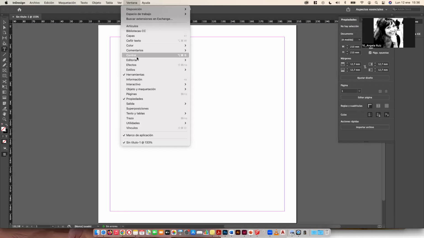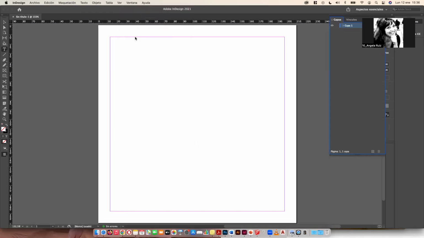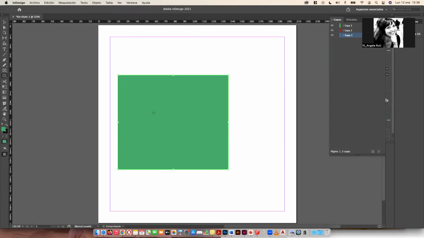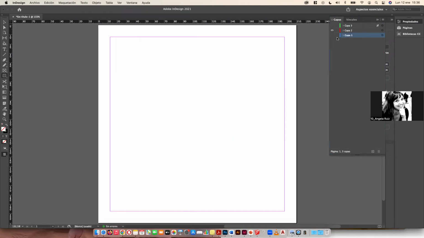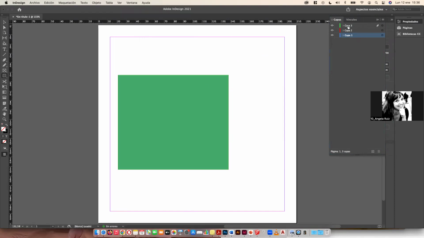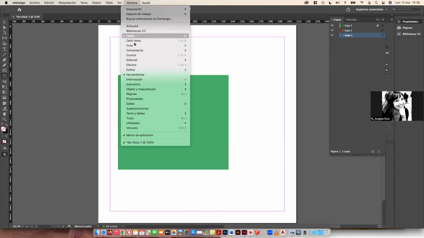And we can go to here in window, you can open layers and add more layers if you want to do different layers. Imagine you want to draw a square, and here is like changing the fill color, okay, and the line. And if you hide the layer number 3, you can hide the elements.